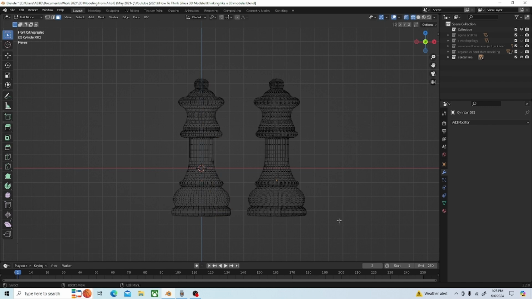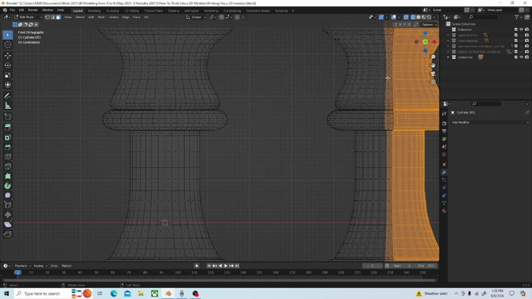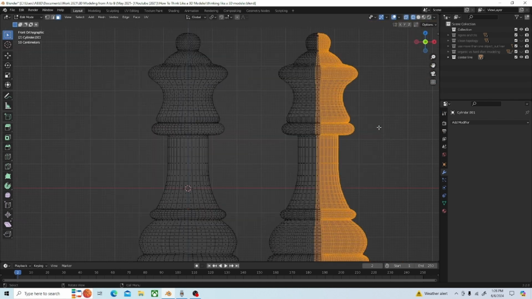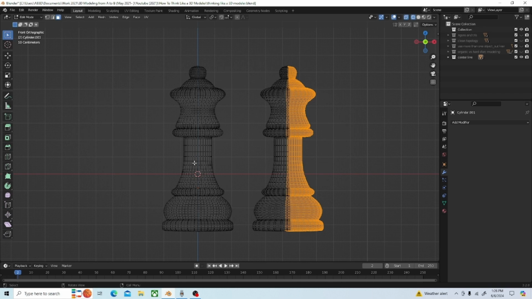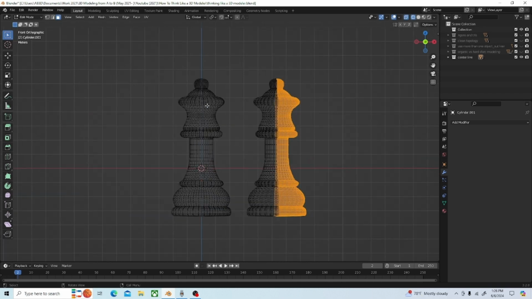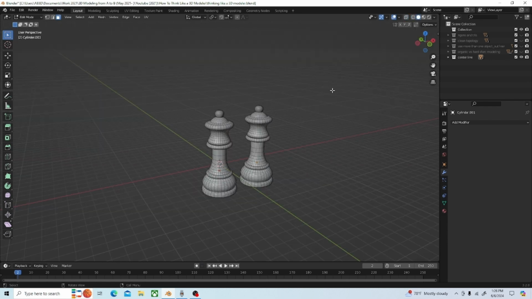Versus with this model, if I select faces on one side, as you can see, these faces right here in the front are not selected, and I can't just delete and easily duplicate it. So do your best, especially if your model is symmetrical, to keep this center line right here. Those are just some of the things you should keep in mind when 3D modeling.